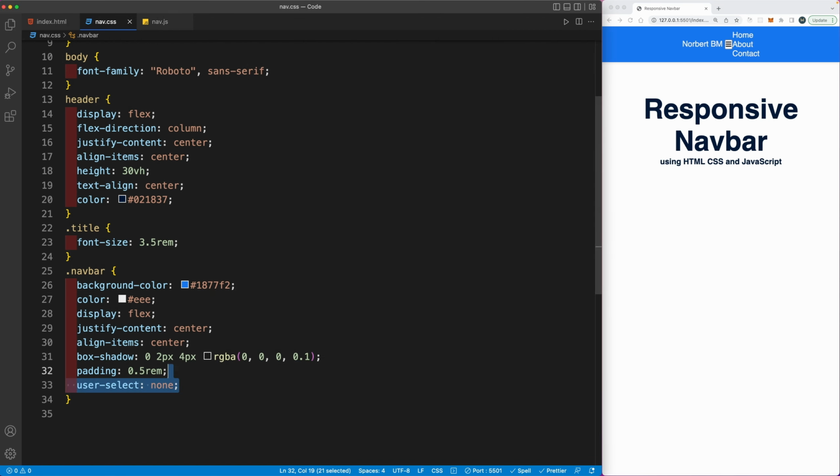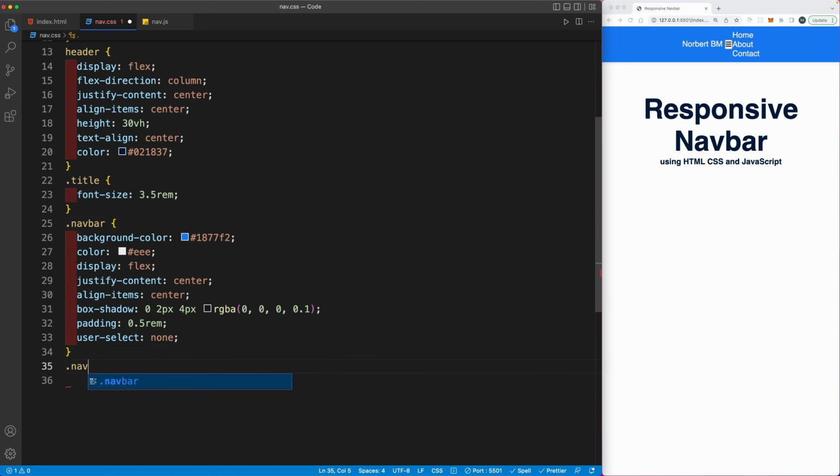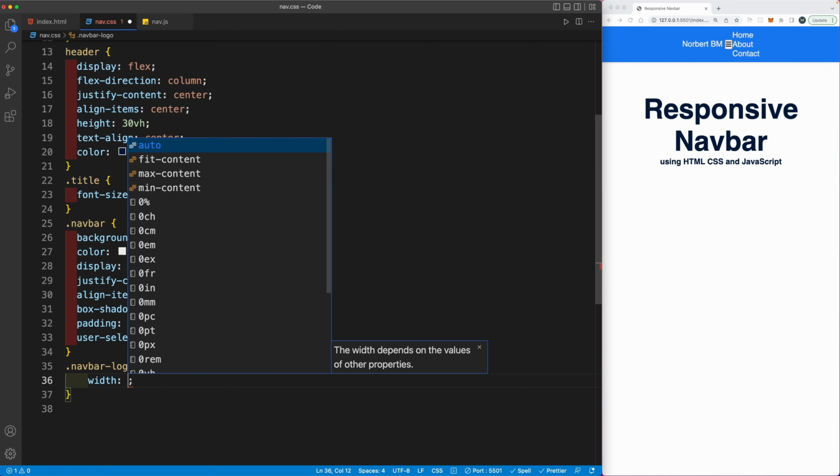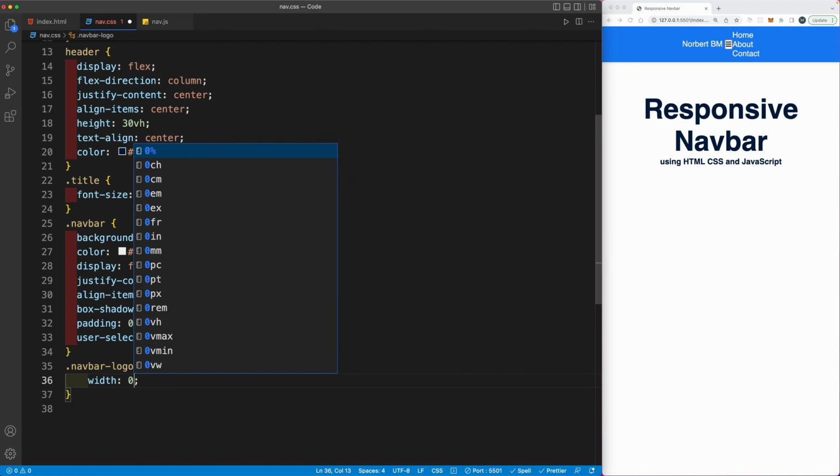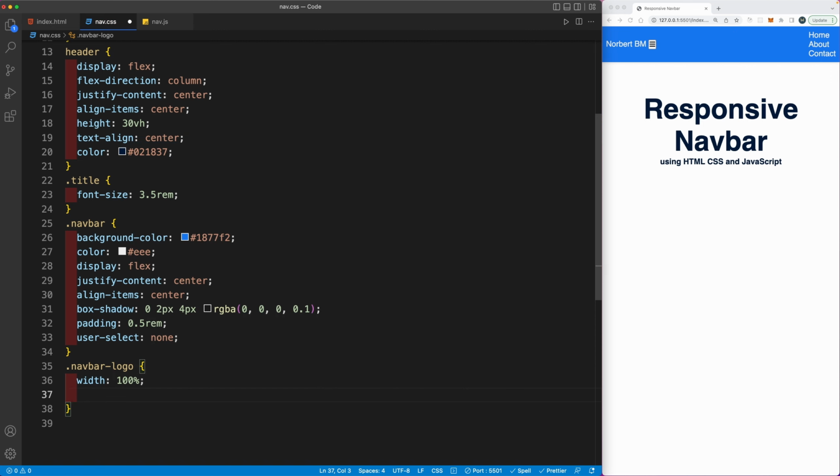Okay, moving back to our navigation. Let's now grab onto the logo, so dot navbar dash logo. This was the class that we gave our logo. First of all, I want it to occupy the entire width of its container, so width 100%. Then I'm going to display it as flex, because don't forget we actually have two items within it.